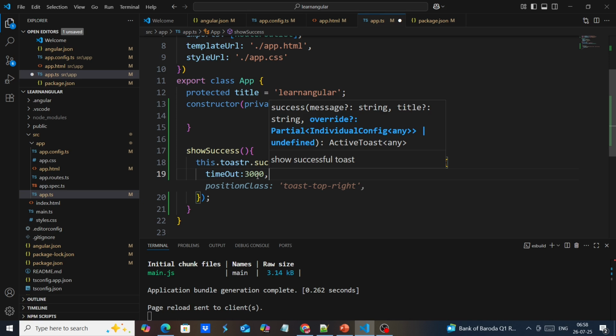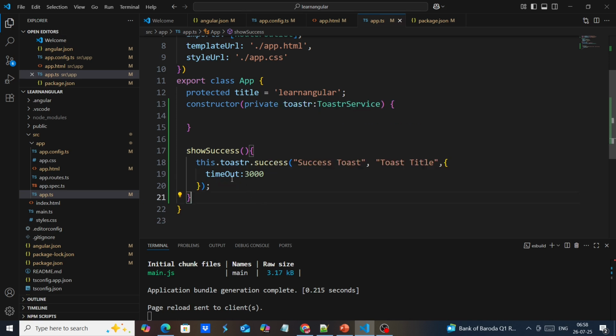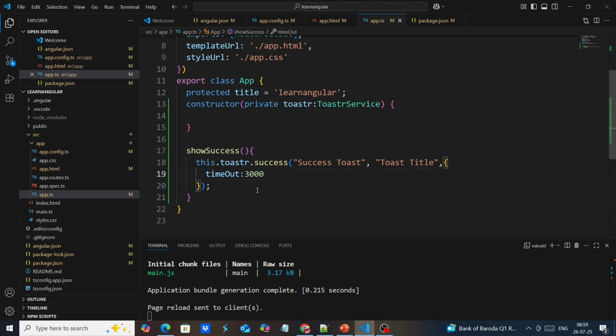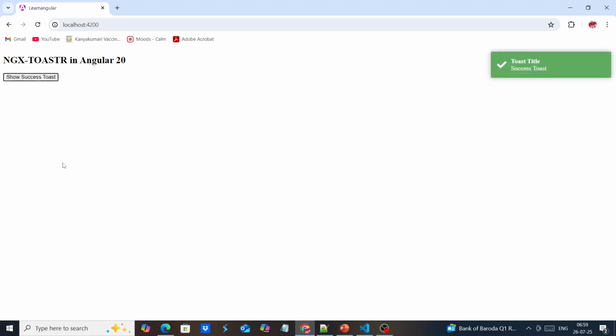Okay. The position we can use later. Timeout 3000 means after 3000 milliseconds, it will be closed automatically. It is opened, it will wait for 3000 milliseconds, then it is closed automatically. So in case I am reducing this value to just 1000 milliseconds, in this case, it is opened and closed very immediately, right?